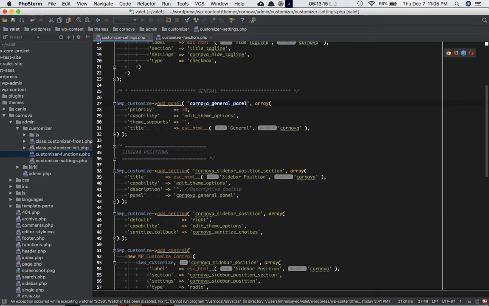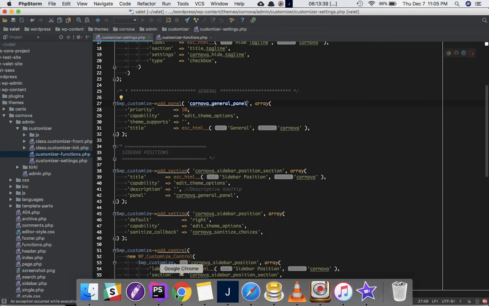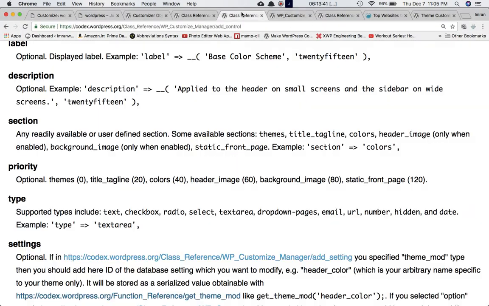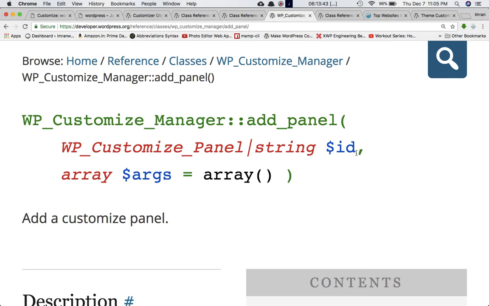Okay, and the add panel function, which is basically these all functions like add section, add panel, add setting, add control, all of these functions are basically the methods of the WP Customizer class, and this WP Customizer is an object instantiated by the WP Customizer class. Okay, all right. So add panel function. So what are the arguments it accepts? Let's see.